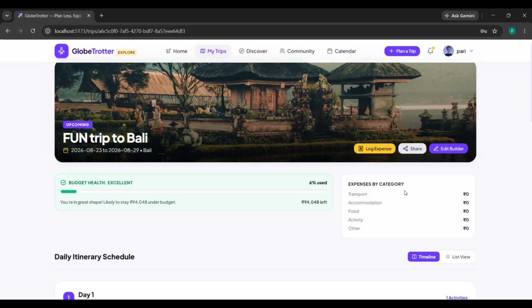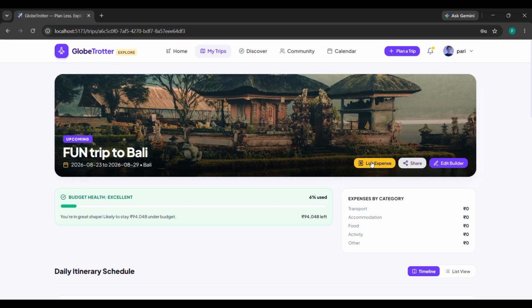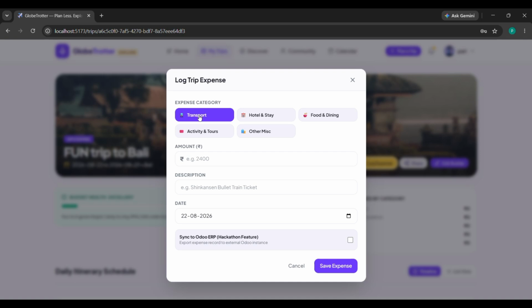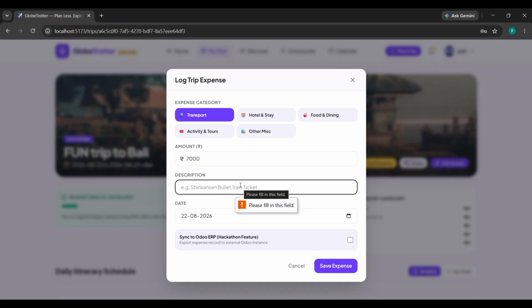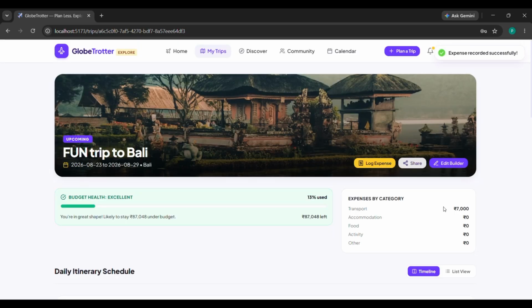Also, you can add expenses based on transportation, accommodation, food, other activities. So this is expense by category. So you can add and delete this. Now, when you click on the log expense button, so for example, transport, and I am spending 7,000 rupees on transport. And when I save expense, let's just say trains for now, you can see that 7,000 rupees is allocated to transport and 13% of your entire budget is used. You still have 87,000 rupees left and your budget health is looking excellent.